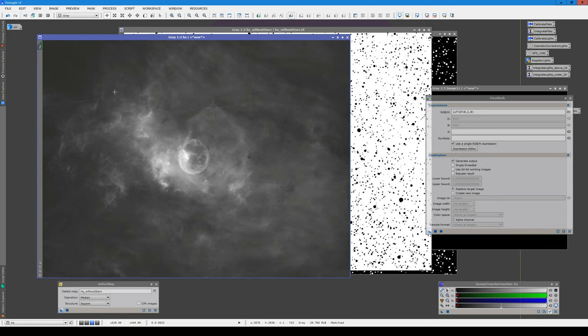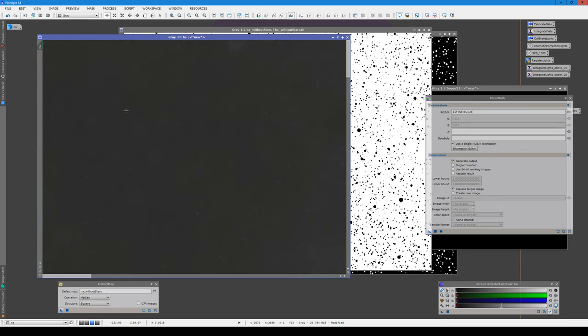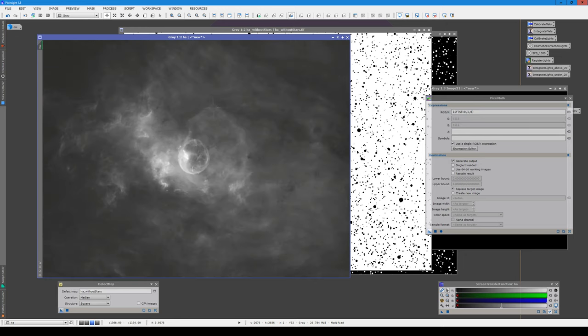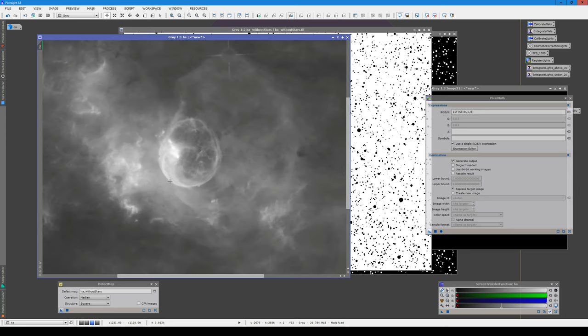It looks really cool without stars. It's clouds, you can clearly see the filaments here. It's very interesting. And if we were to apply some noise reduction, we could make the contrast even stronger, so it would look even cooler.